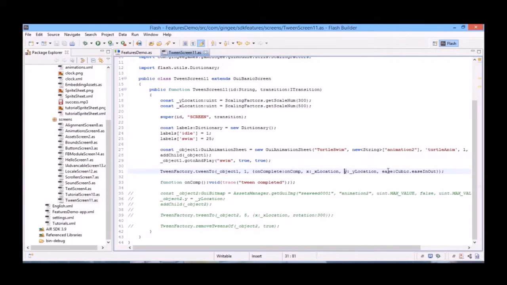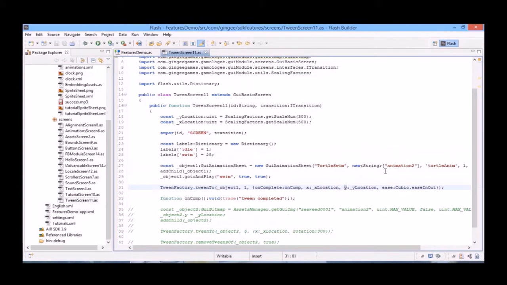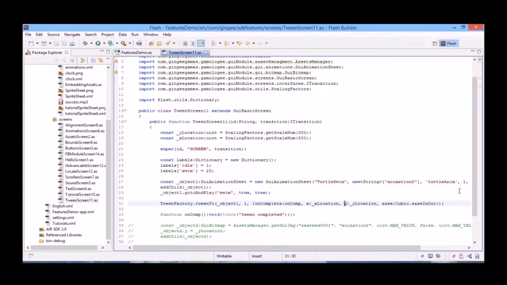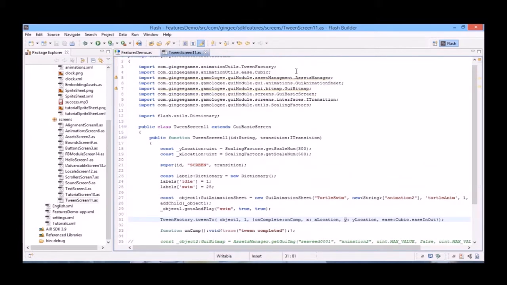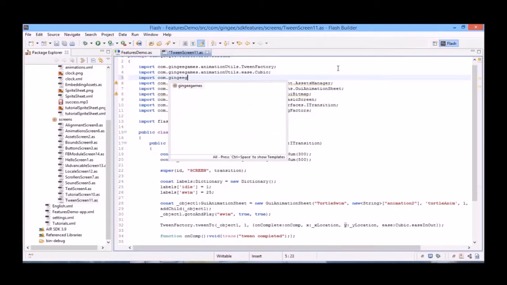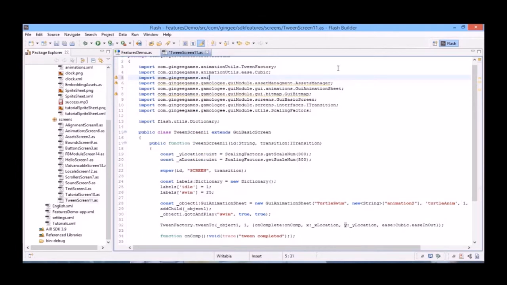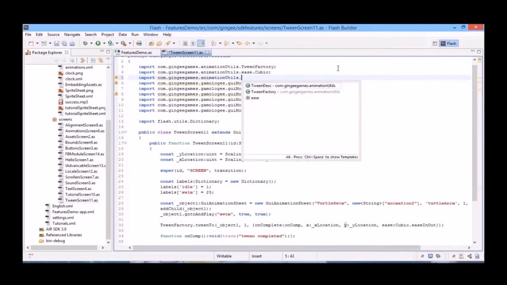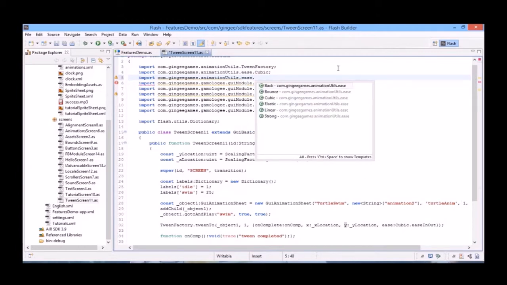And for our ease, we can choose from a number of eases. For example, we've chosen cubic and we've set an ease in and an out. Apart from cubic, there are others though. To see them, we're going to type import com.gingygames.animationutils.ease. And then you can see we have back, bounce, cubic, elastic, linear, and strong.